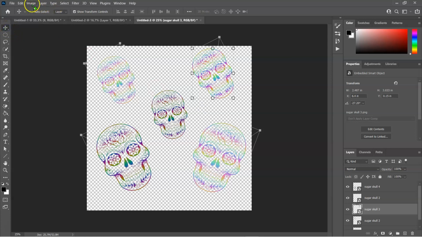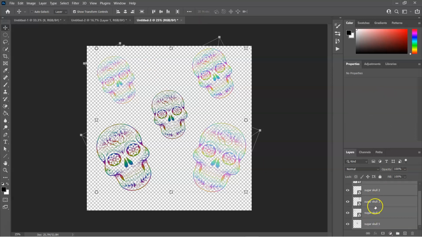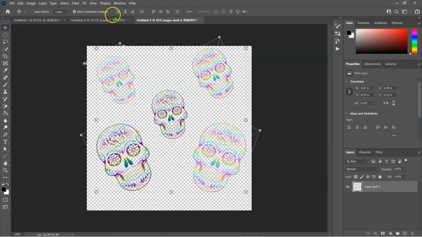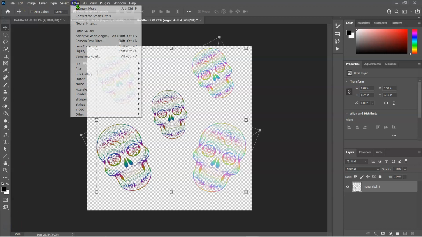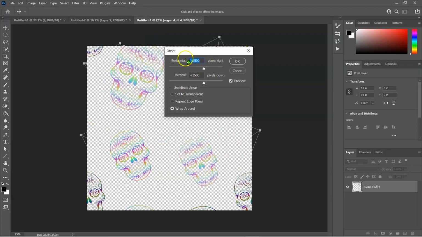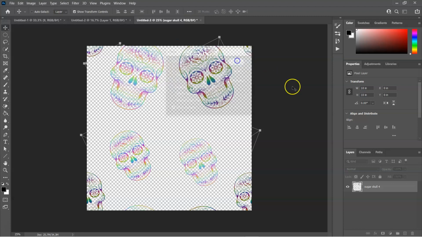So for this first level, I'm going to merge them all together. And I'm going to say right click, and I'm going to say merge layers. Okay. And then I'm going to come up here and I'm going to go to filter, then other, then offset. And I want to make that, since we did 3000 by 3000 pixels, well, it's 10 inch by 10, just 3000 by 3000, it's 1500 by 1500. I say okay, and see how that kind of makes a repeat as it is.